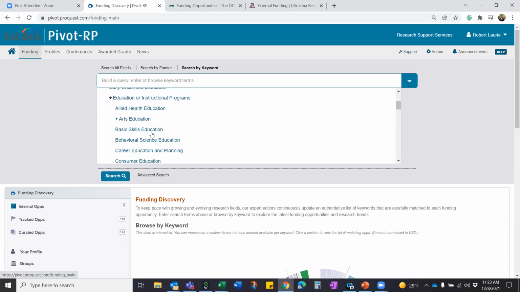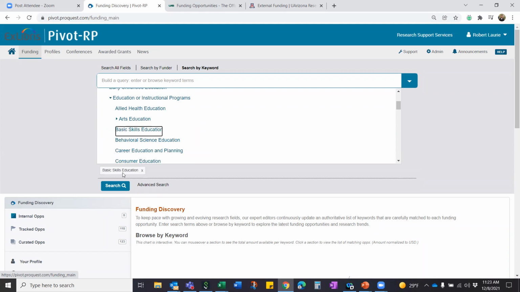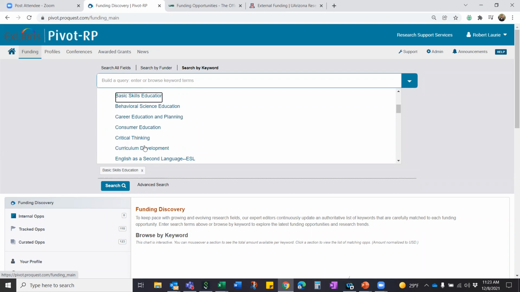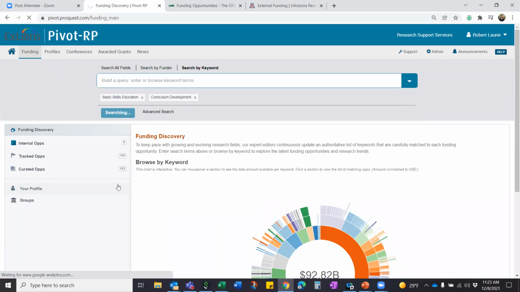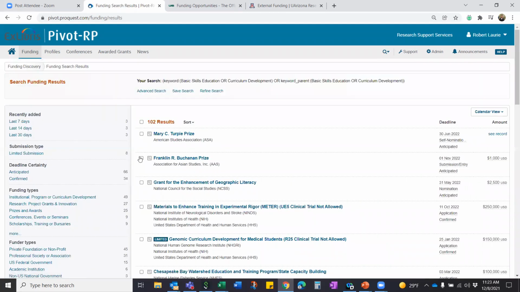If you're looking for grants or opportunities today on basic skills education, click into it, it drops down here. It makes it part of the search that you're about to do. You can add to that by saying, I'm also interested in curriculum development today. Now we've got two search functions going on, and now I can hit my search button here and it will bring back the results based on that.